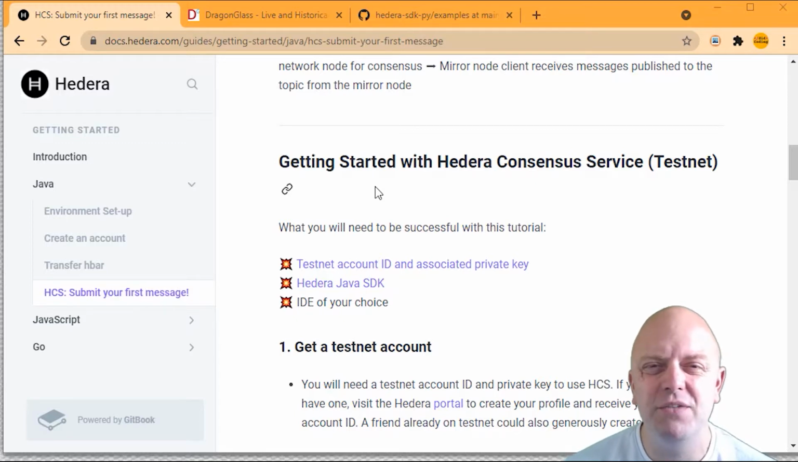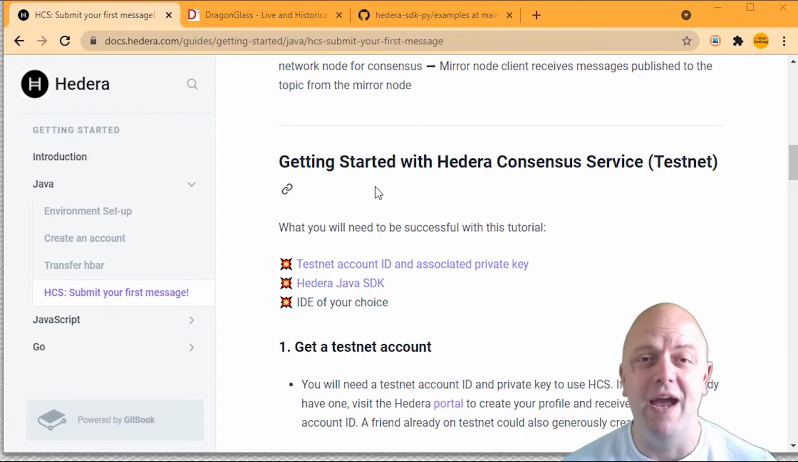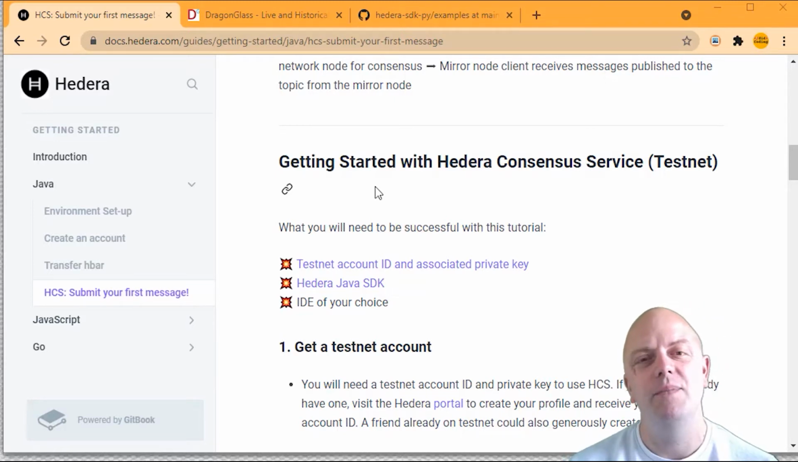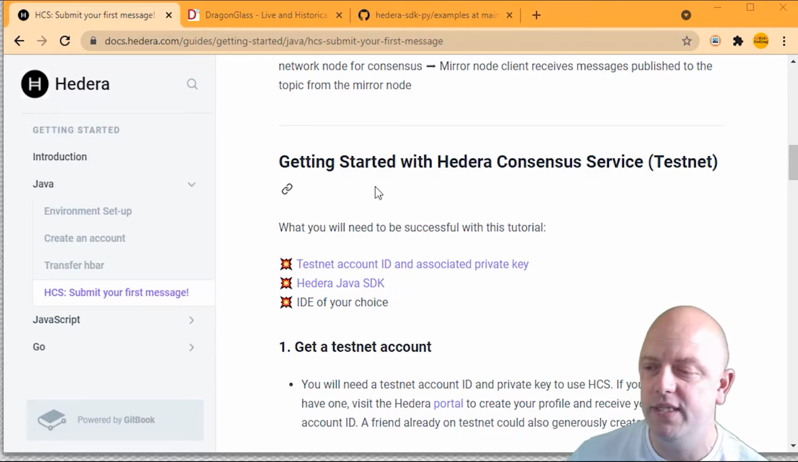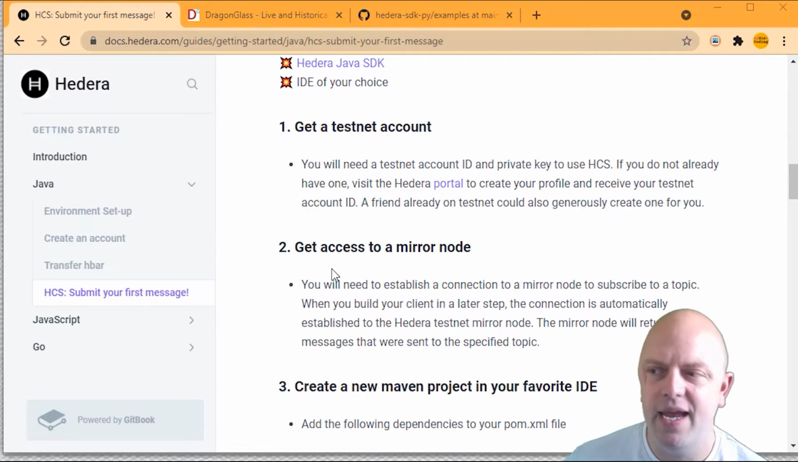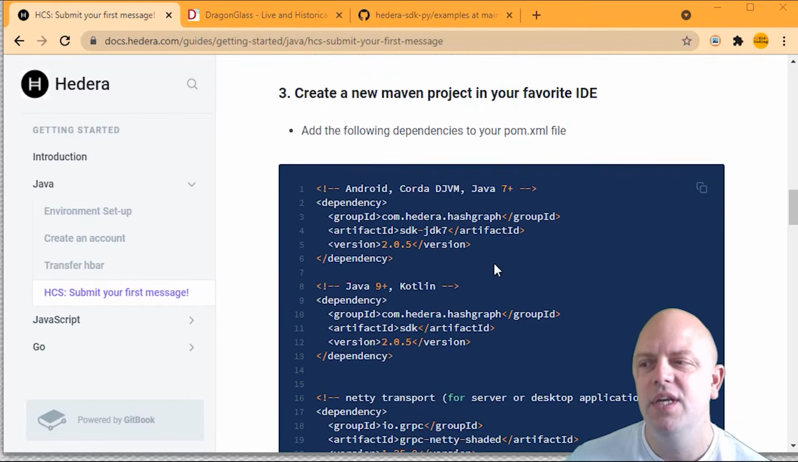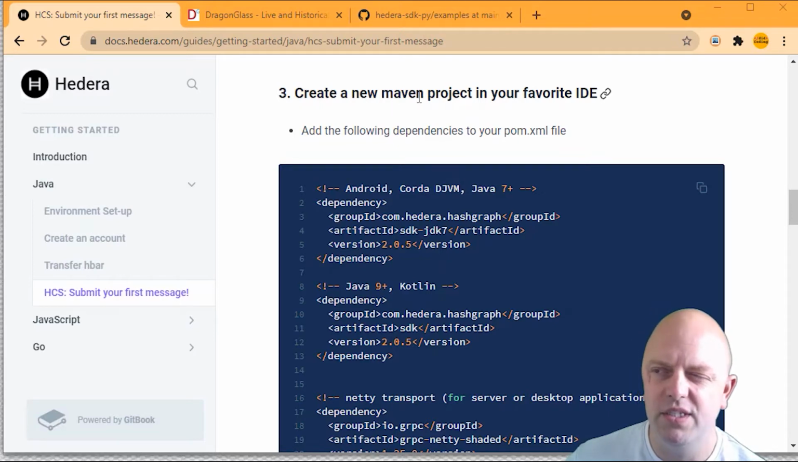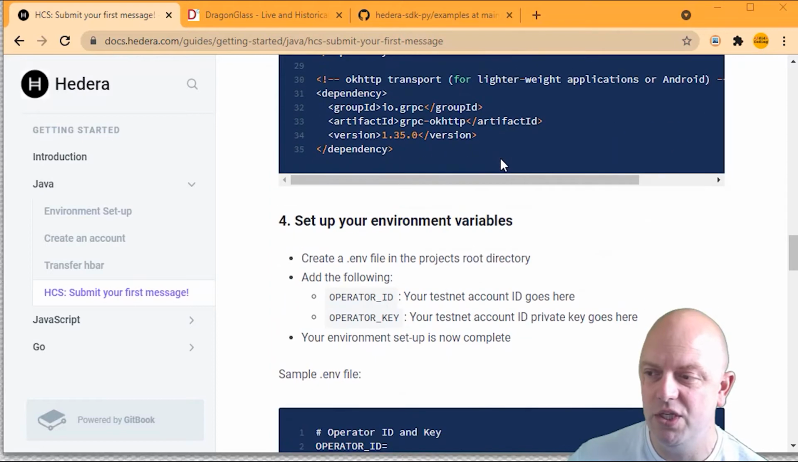So a bit of configuration required. If you haven't been following along, which I hope you have been, but if you haven't, look back at the early videos and I'll show you exactly what you've got to do to set up your machine to work through this. So get a testnet account, access mirror nodes. Like I say, we're working through the Java SDK, not Python. So we're working through Java, converting it to Python. So this talks about in point 3 to set up a Maven project. That's all about Java. We don't need to do that because it's Python that we're using.